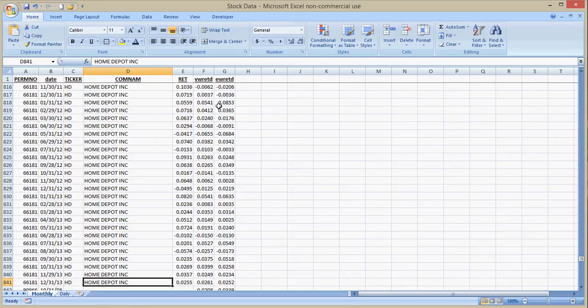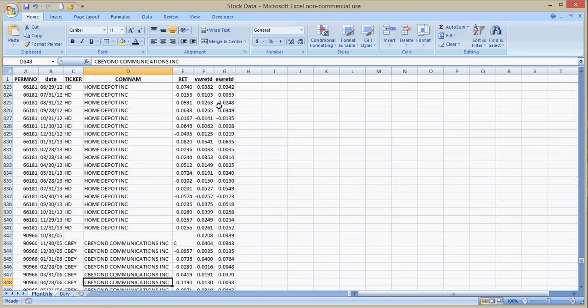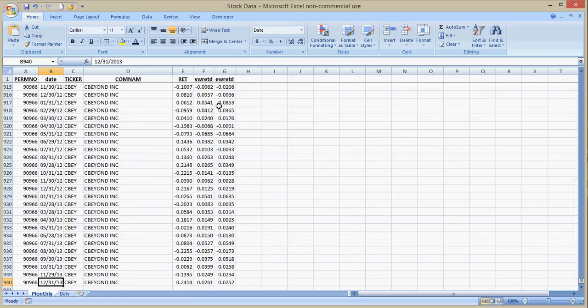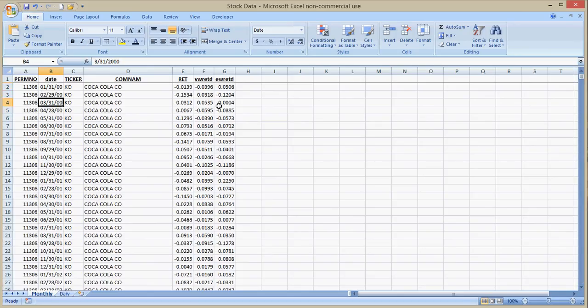And I'll go down to the bottom of the data. There's Home Depot. Sometimes there's a blank space because the data sometimes is flawed. Well, not flawed, but sometimes it's incomplete. That's a better term. And for CBeyond, which is a smaller firm, they went public in 2005. So we don't see any data for them before 2005 simply because they did not exist. But if I go to the top, Coca-Cola was in the year 2000. Okay, so that's kind of what my data is.